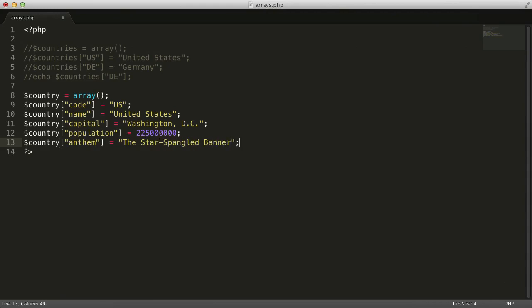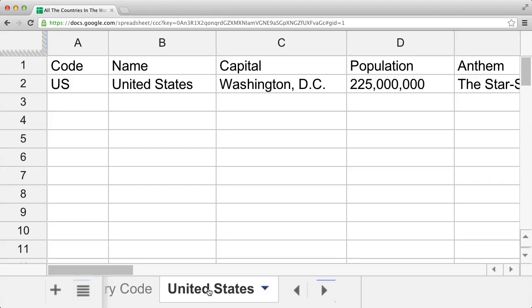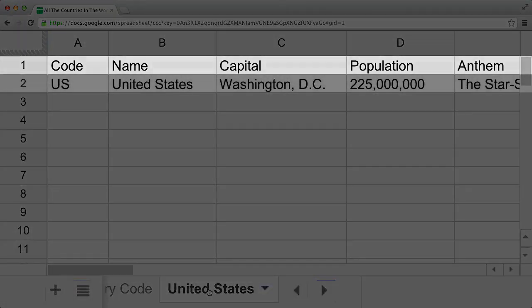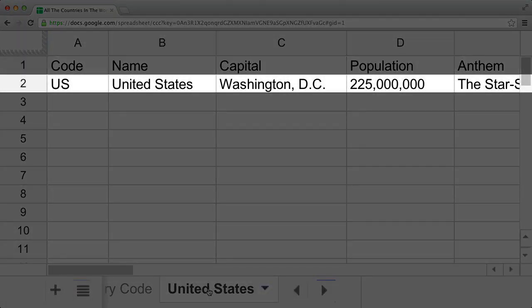This works more like a single row in a spreadsheet. Each element in the array represents a cell in that row. The key in the array represents a column header. The value in the array represents the value in the cell.